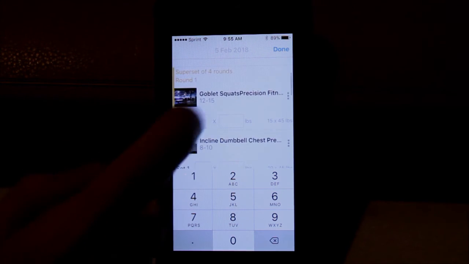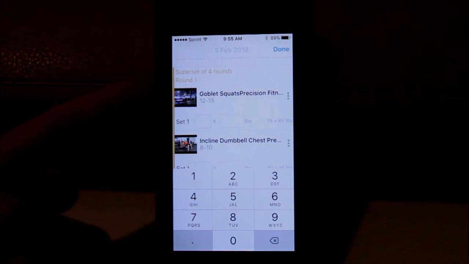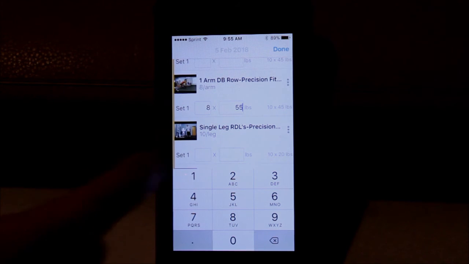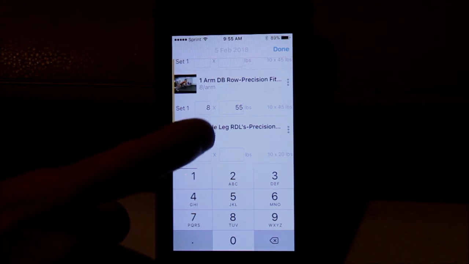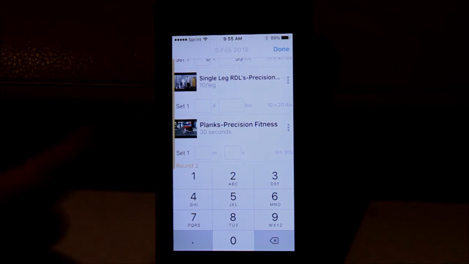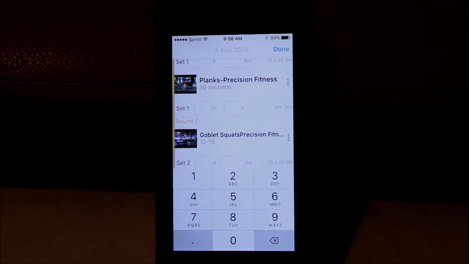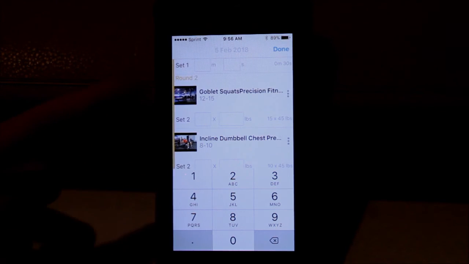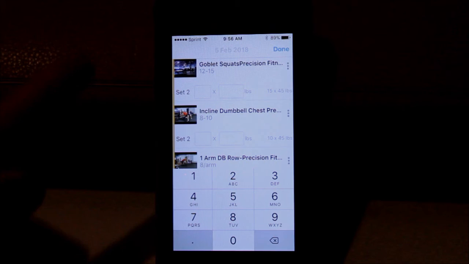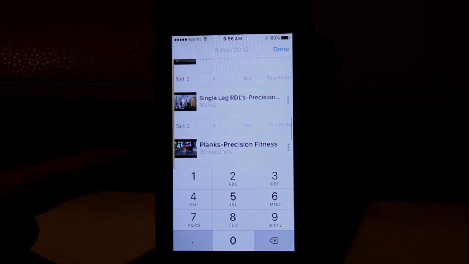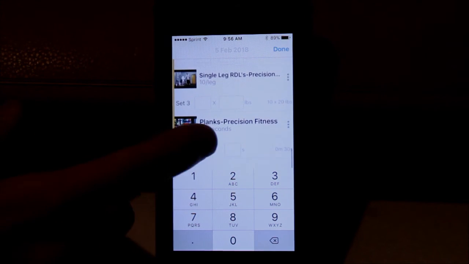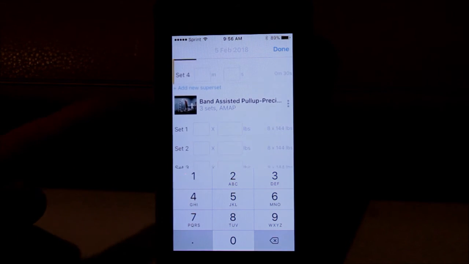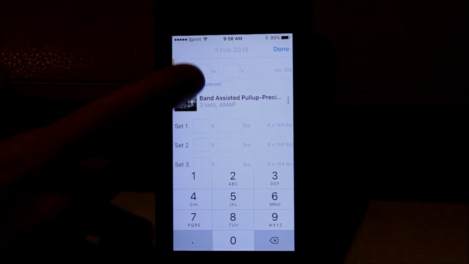As you can see here, it's got it all set up in order. It's got the goblet squats, incline dumbbell chest press, one arm dumbbell row, single leg RDLs. You can see they all say set 1, and then planks. What that's telling you is you're to do it in a circuit, going from one to the other, and then you'll see round 2, and it starts back over. Goblet squats, incline chest press, and you just follow through for however many rounds you need to do. In this case, I believe it is set up as 4. Yep, set 4.